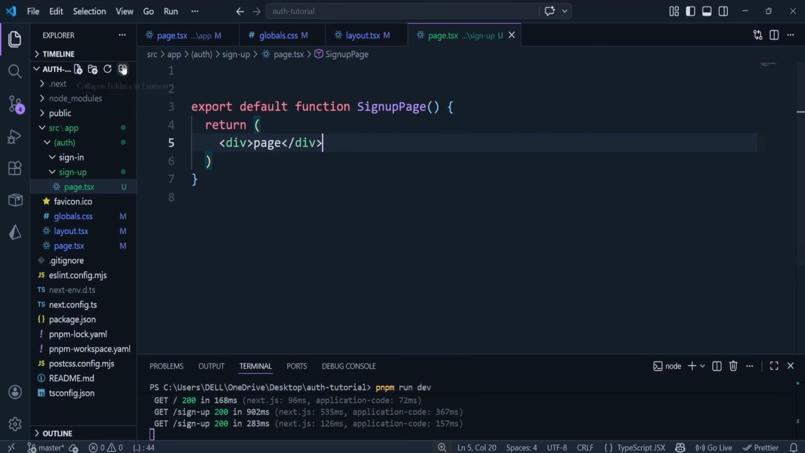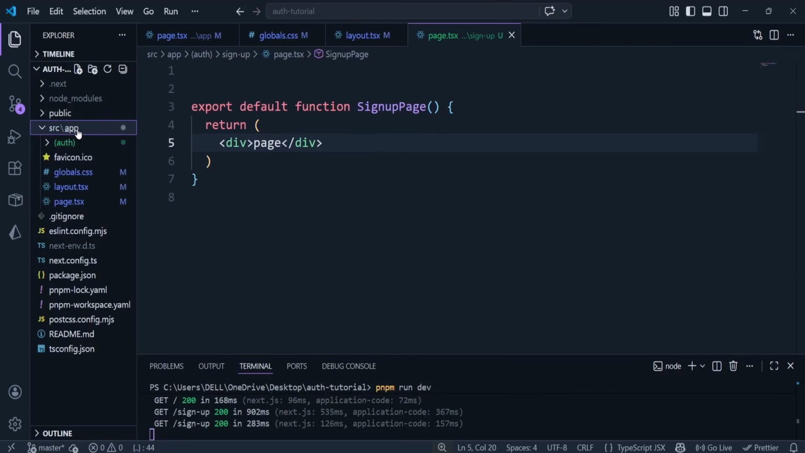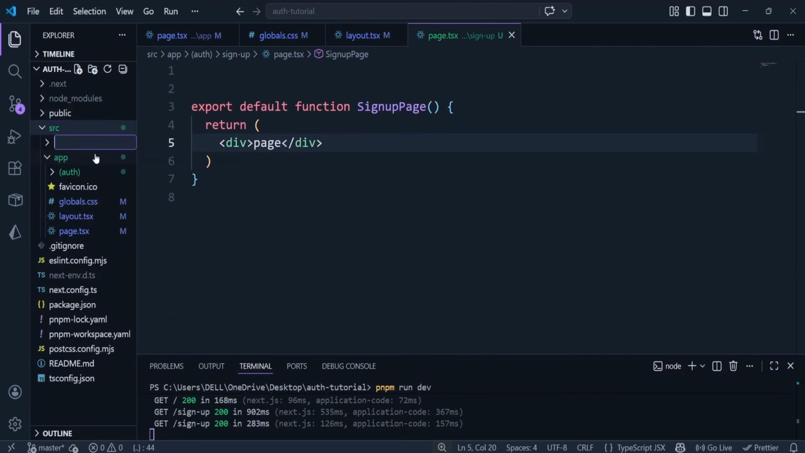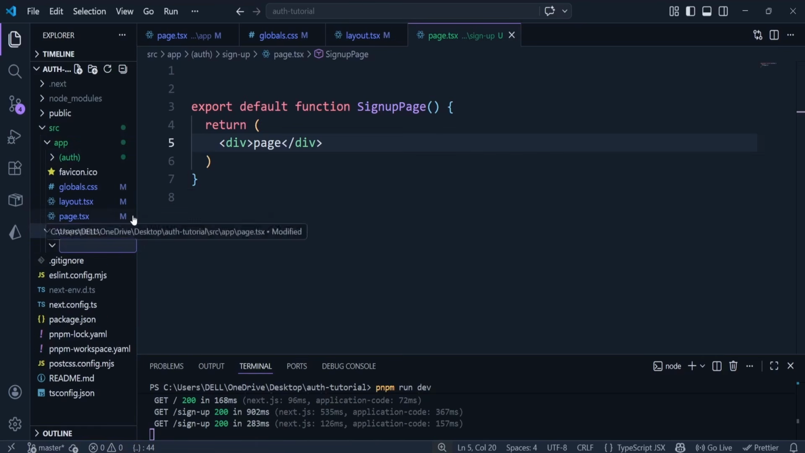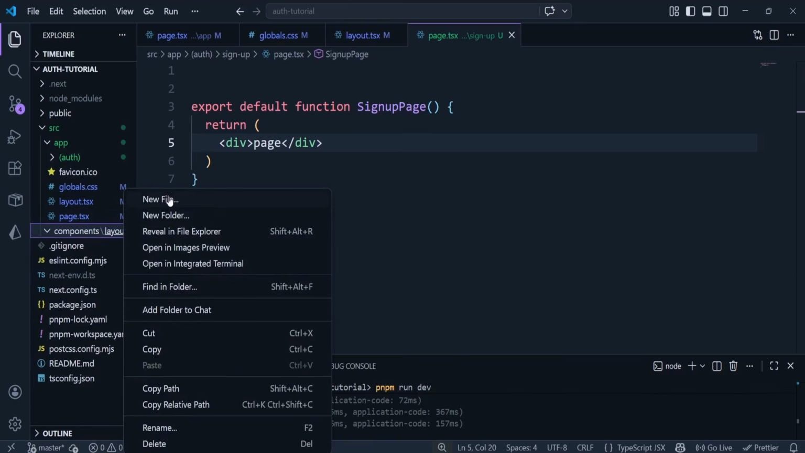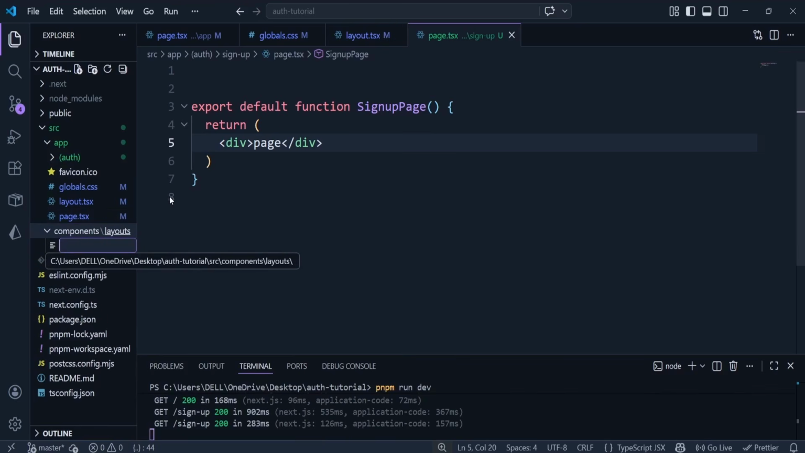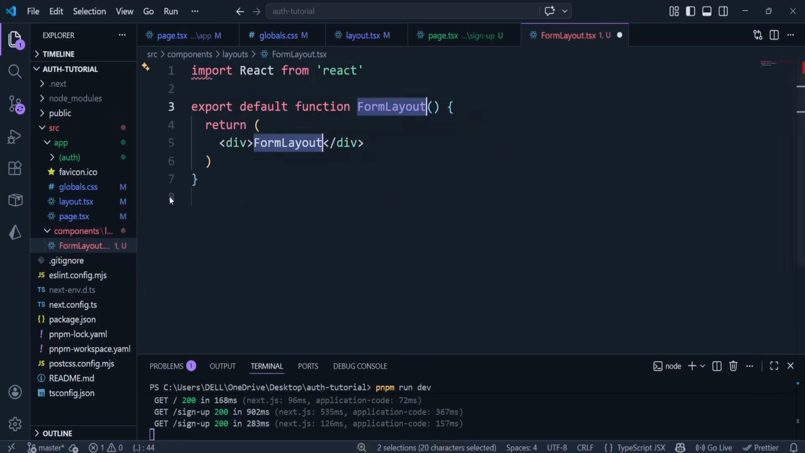Now that's very simple. We go to src app. Inside this src folder, we're going to create a folder called components. And then inside this components folder, we'll create another folder called layouts. And then inside this layouts folder, I'll create a component called form layouts.tsx. RFC. Just get rid of this import right here.